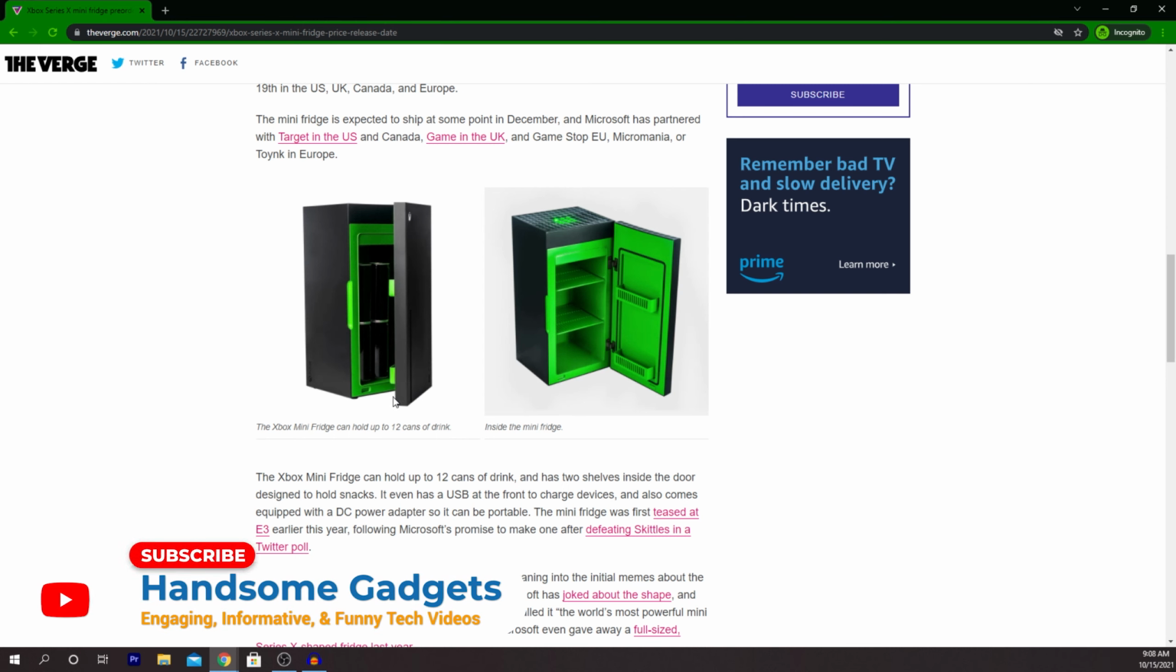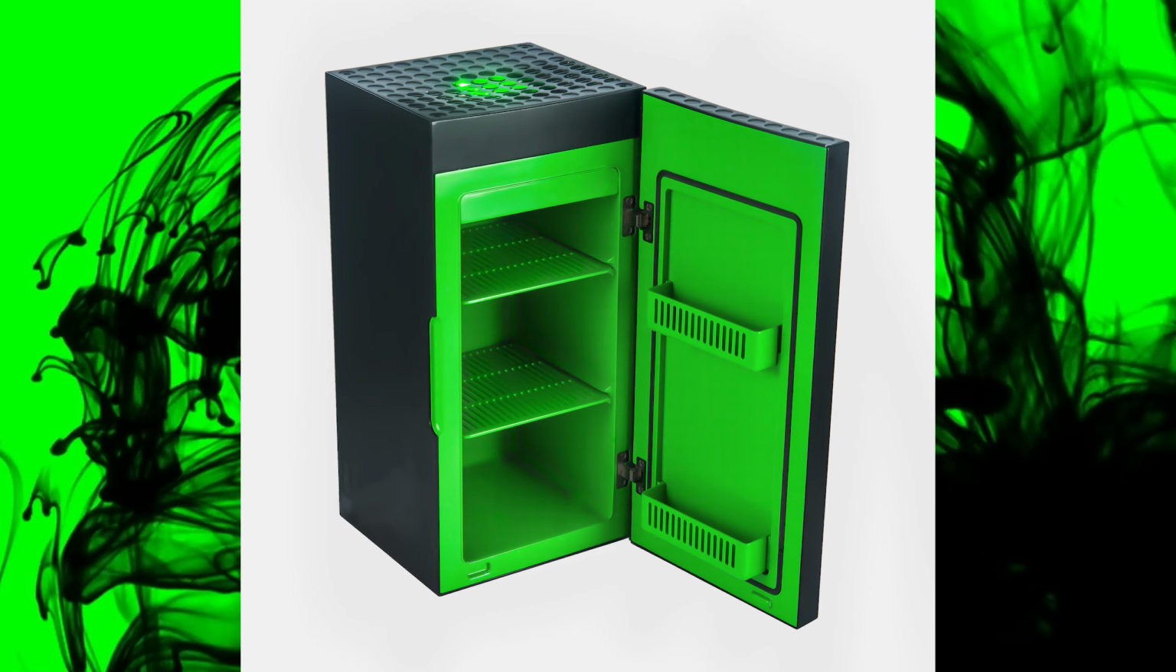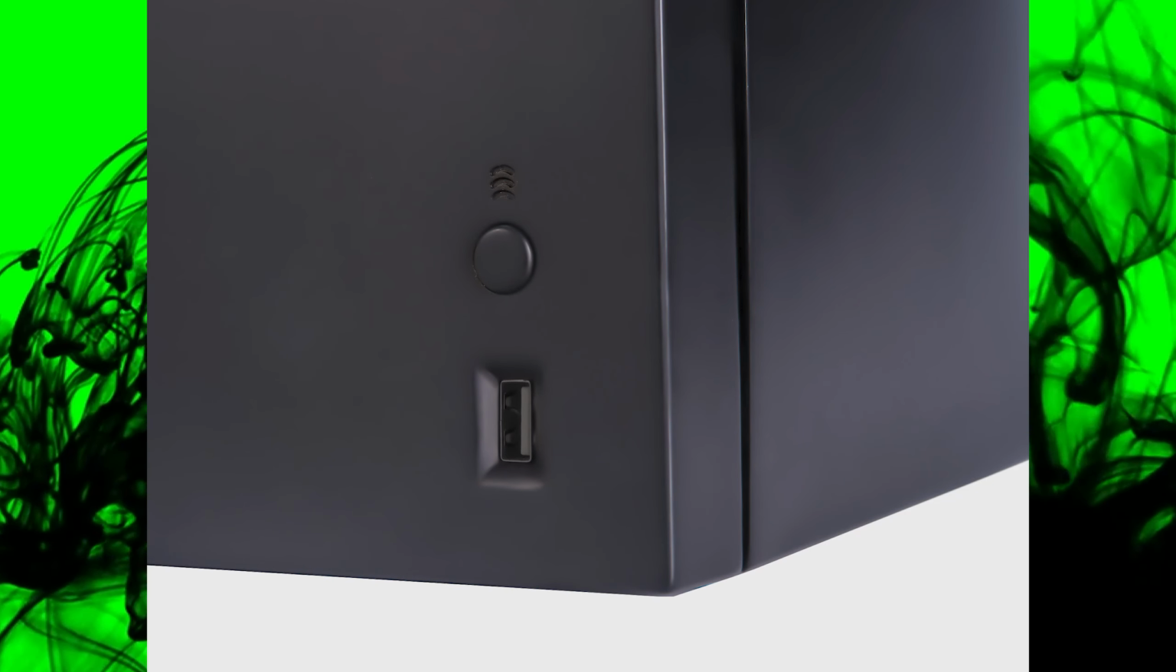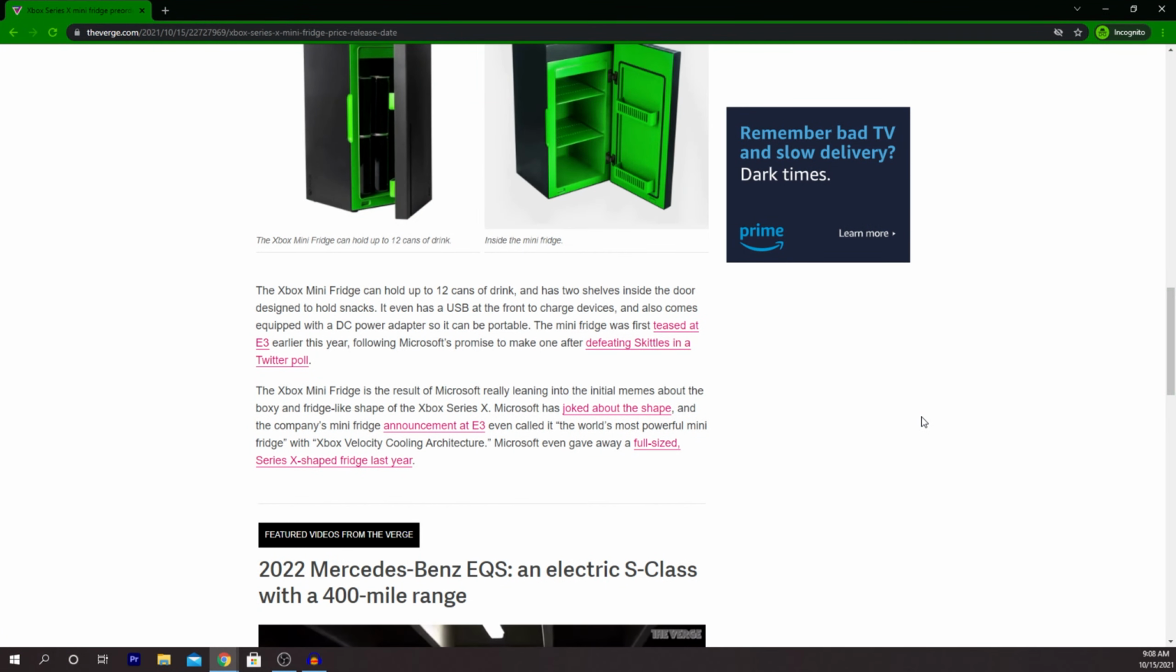Now, I'm wondering if this is actually going to make that Xbox sound, you know, when you turn on the Xbox. I'm wondering if it's going to do that when you open the fridge. That would be pretty cool. But it looks like the fridge can hold up to 12 cans of drink. So it has two shelves inside the door designed to hold snacks. It even has a USB at the front to charge devices. That is cool. And it also comes equipped with a DC power adapter so it can be portable.